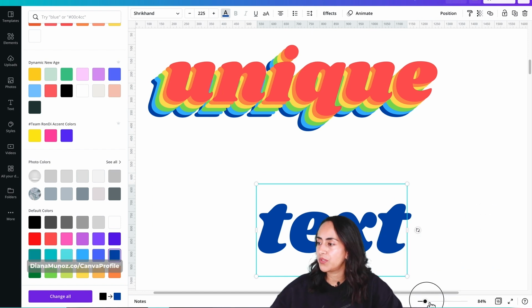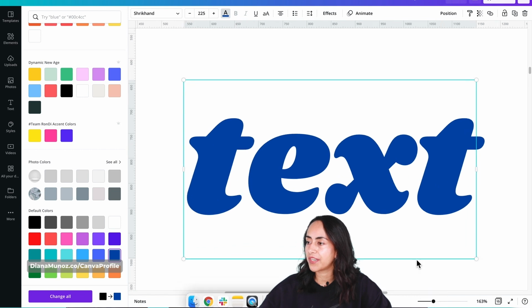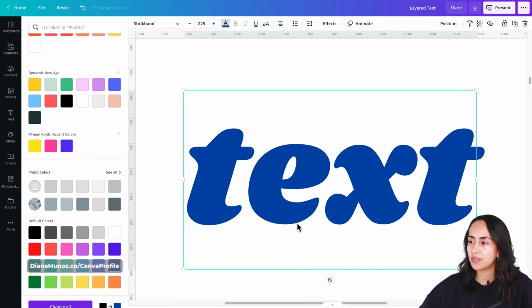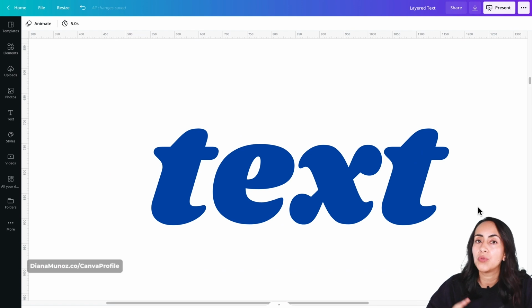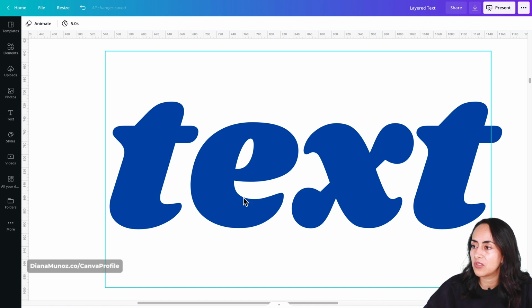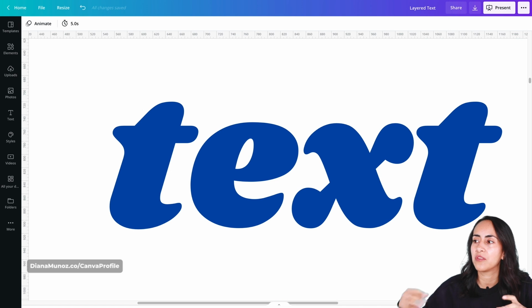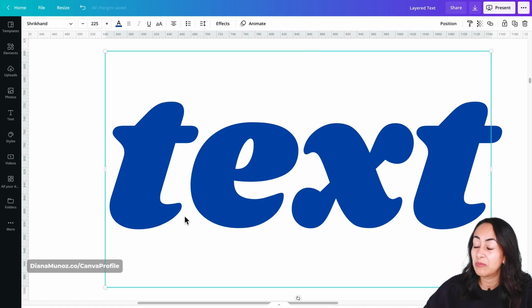Now what I would like to do is to go closer to my text box and start duplicating it. We want to duplicate this text box and position it on top, a little bit to the right and a little bit upwards. This is going to help us create the layered text effect, kind of popping up to the side. I'm going to duplicate this by pressing Alt and dragging the box to the right and upwards.